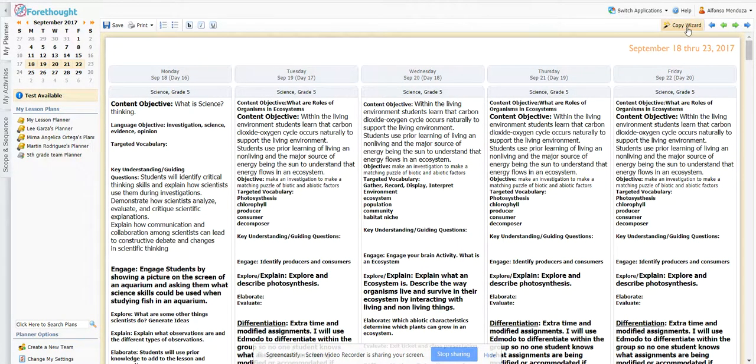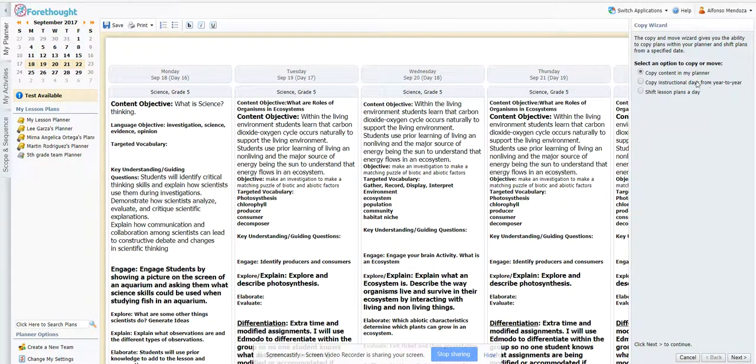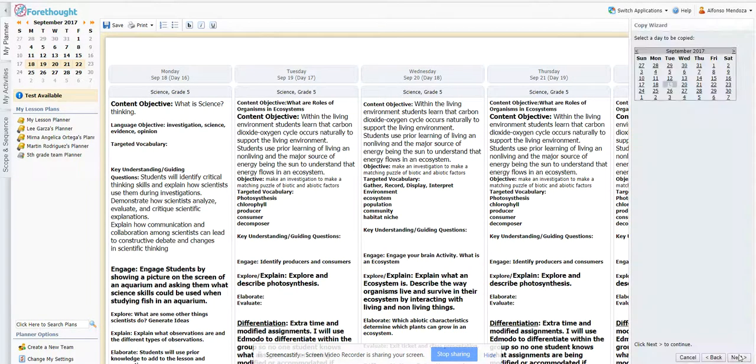So what I'm going to do is go to my copy wizard, and I make sure that I copy content in my planner. This is already my lesson plan that I have. Down here at the bottom, I'm going to click next. Then I want to copy a day. I do not want to copy the week. I just simply want to copy a day. So I'm going to click next.